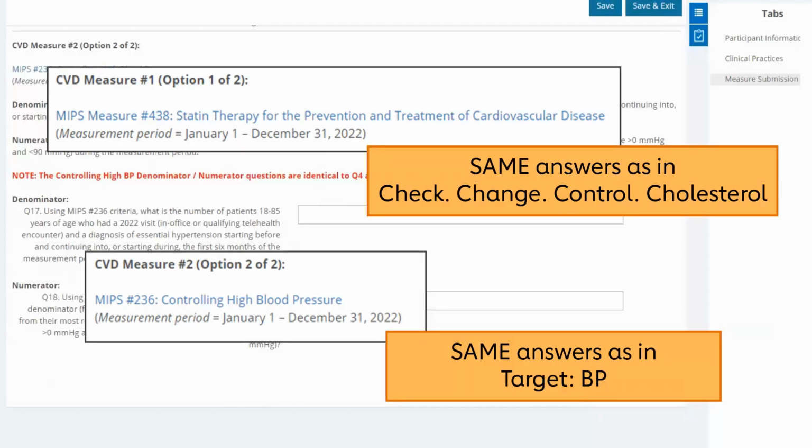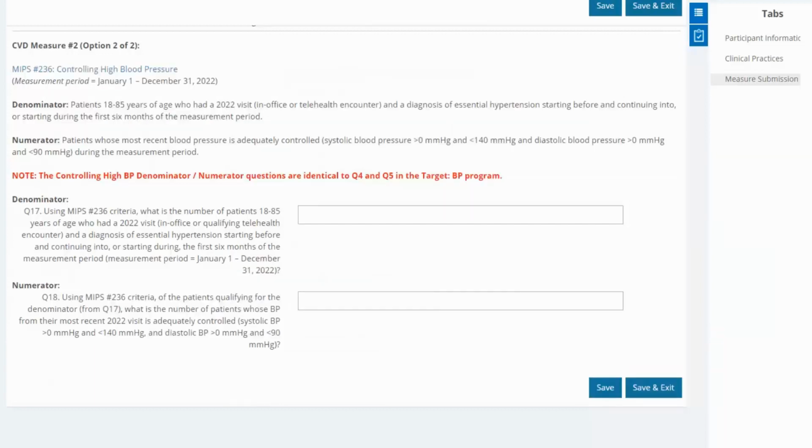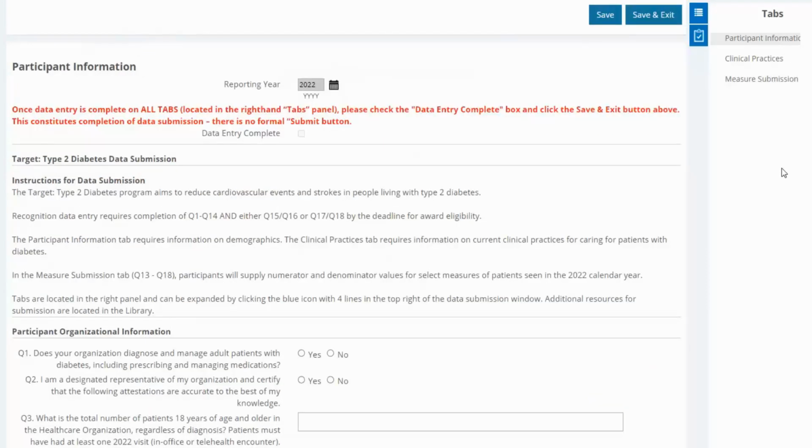Note that these measures are identical to those included in our other outpatient programs, Target BP and Check Change Control Cholesterol, so you may already have this data easily available. However, while these measures are included in other programs, the data is not shared between programs. It must be re-entered into the Target Type 2 Diabetes form. Once all fields are complete and no errors are detected, return to the Participant Information tab where the Data Entry Complete checkbox becomes available. Check this box to mark that you are finished entering data, and then save.